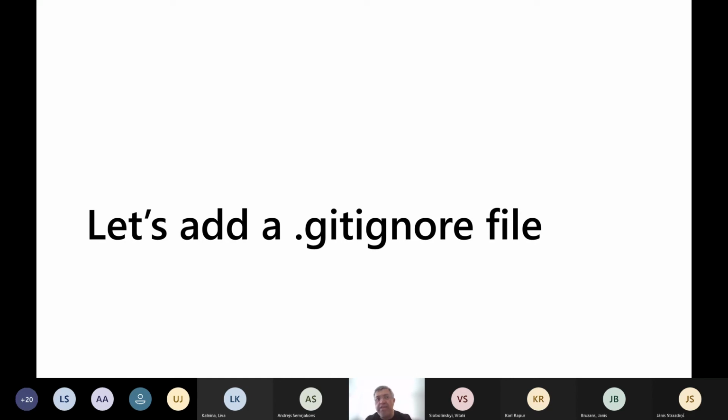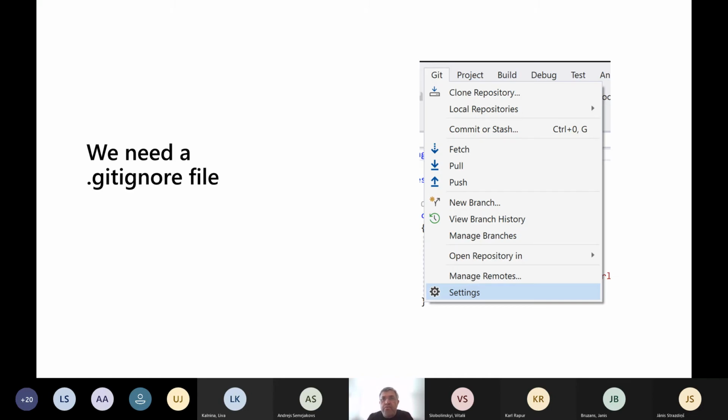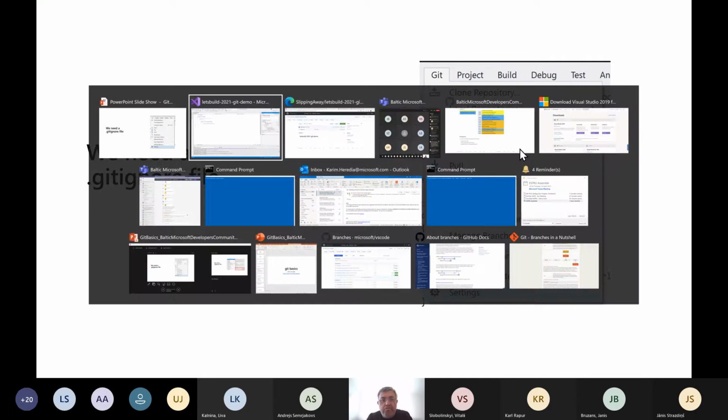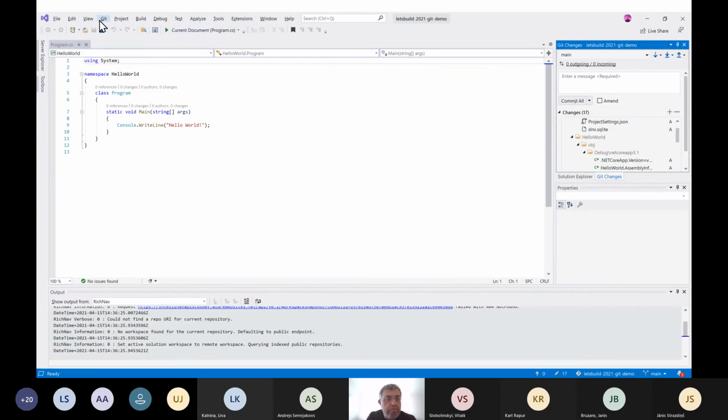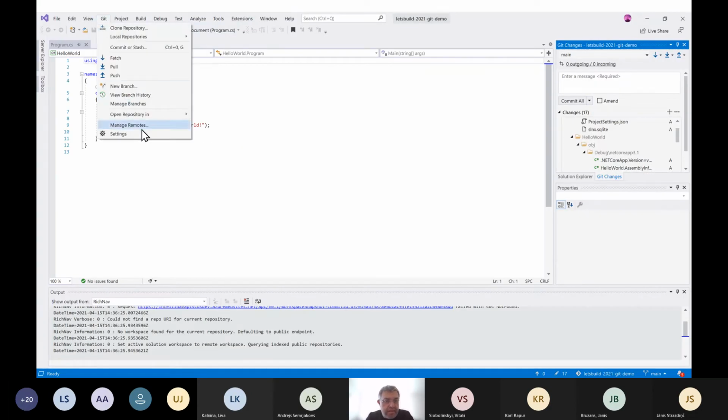And this is very common. For example, if you turn out that you have a file just for your notes, you can exclude it. You don't want to check it in. How does it work? Well, we need to add a .gitignore file. To do that, we're going to go to Git settings.